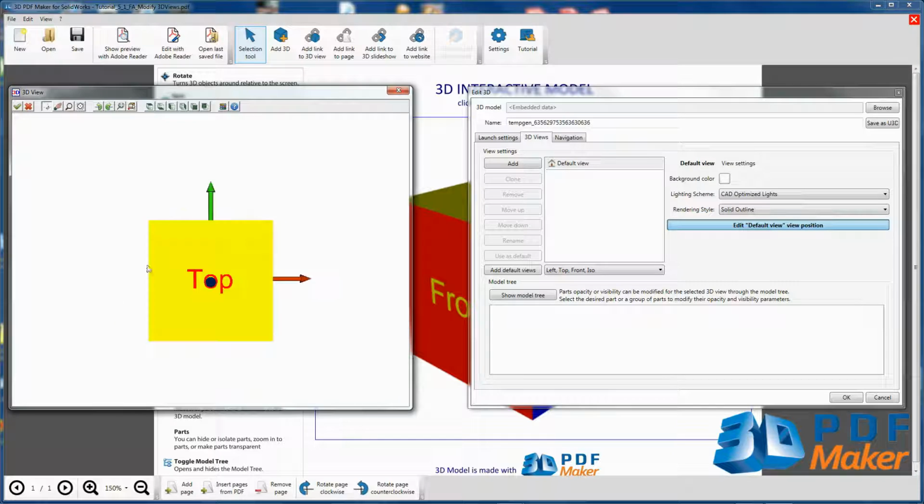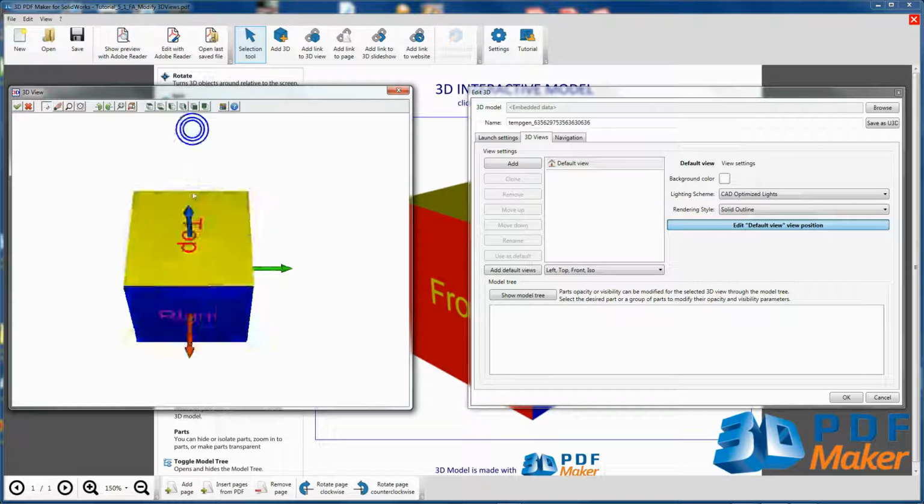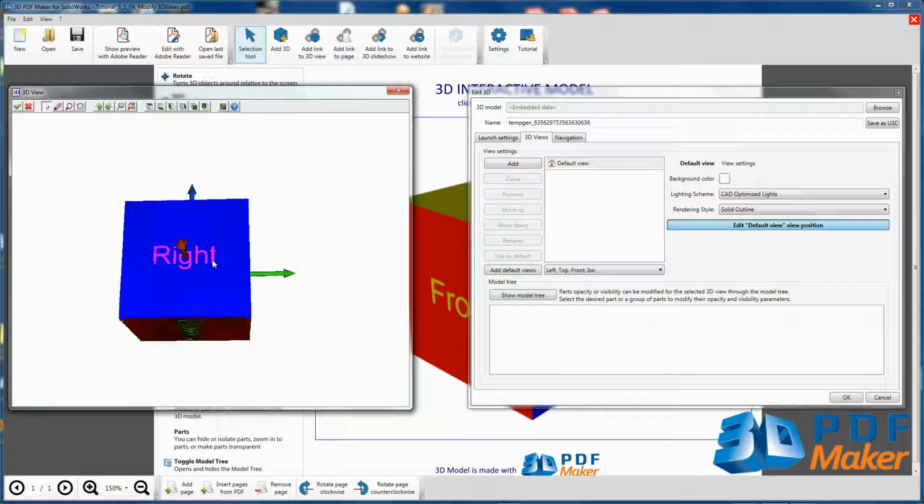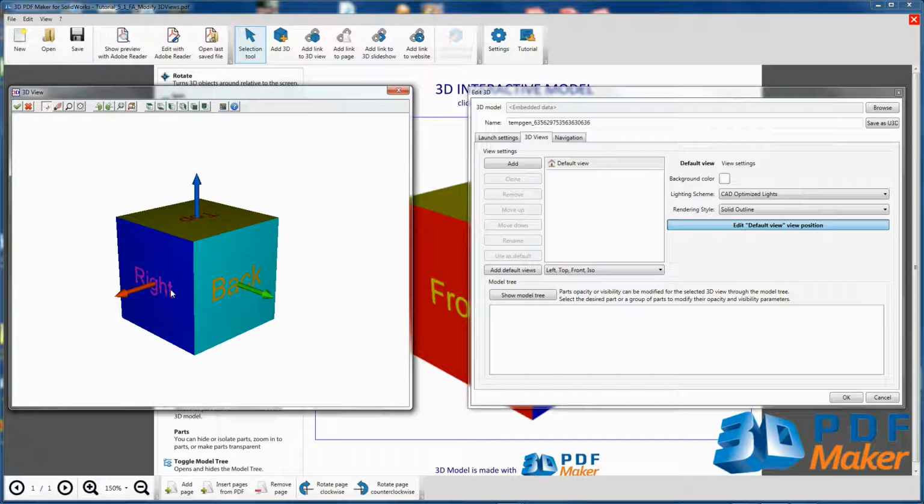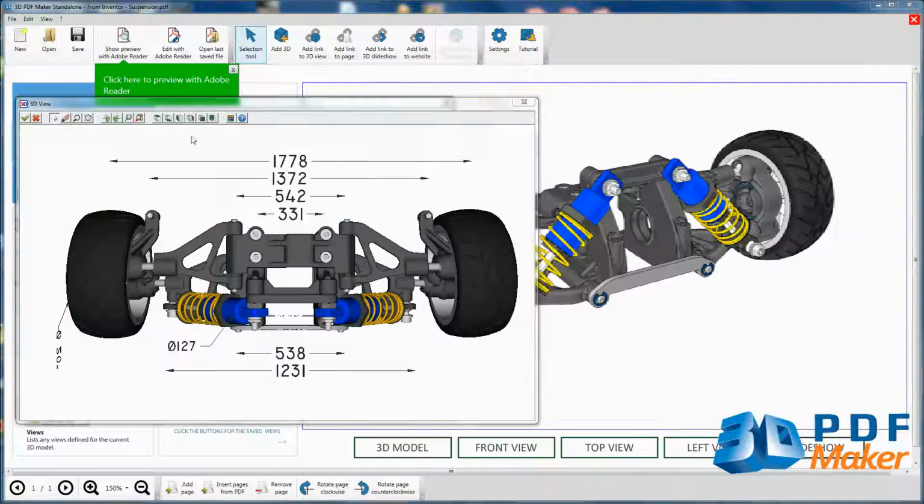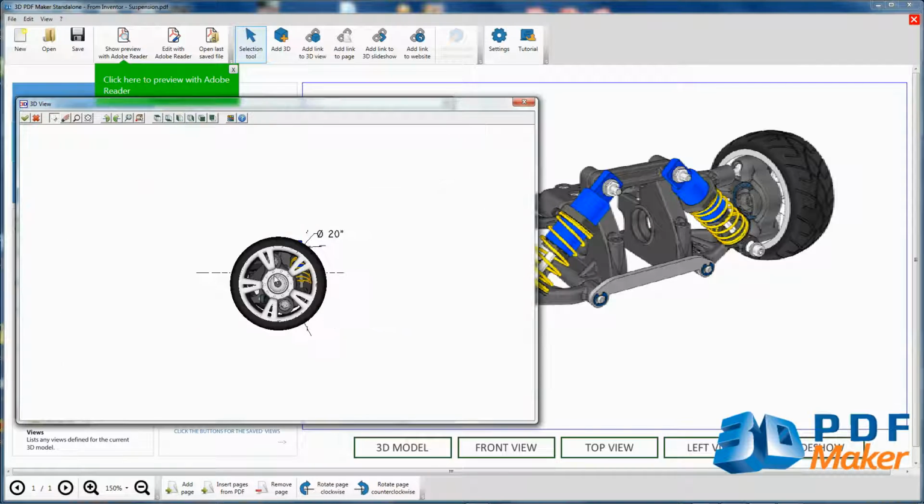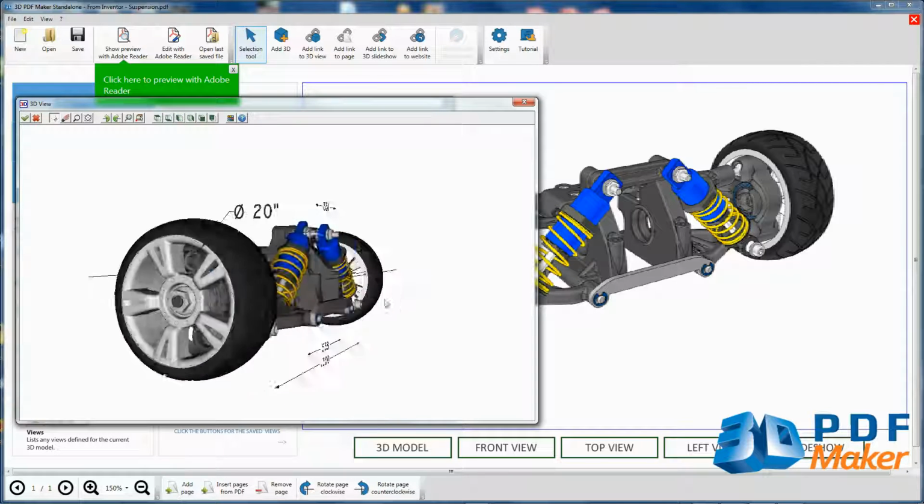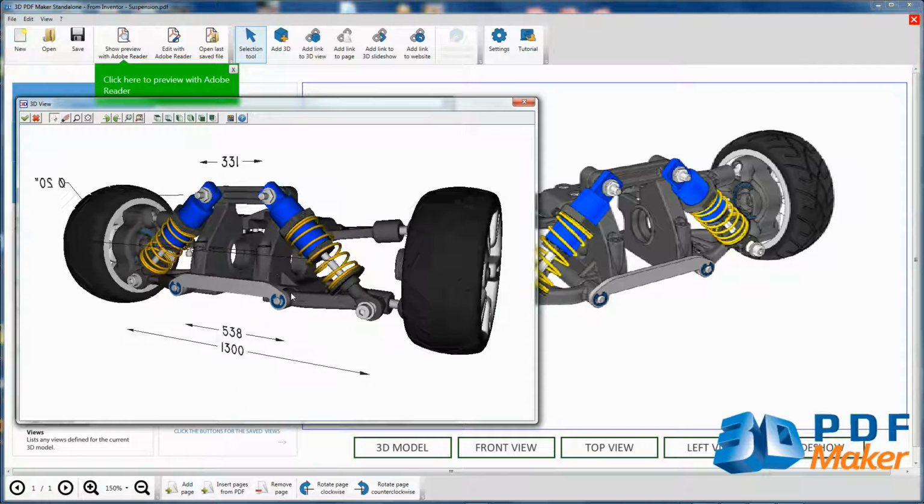Now, enable the top view and try the same tool. And finally, enable the right view. In this case, the vertical movement will trigger rotation around the Y-axis. When the model is correctly imported, with these combinations, you can get any type of model orientation.